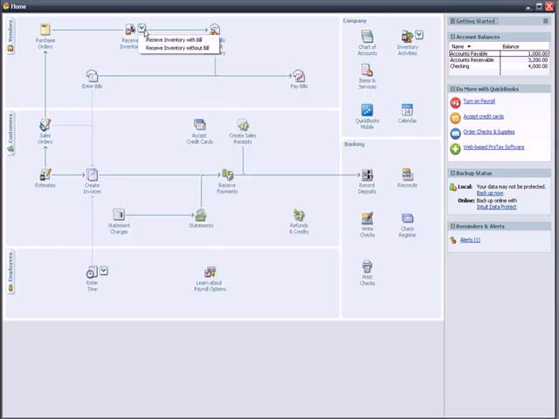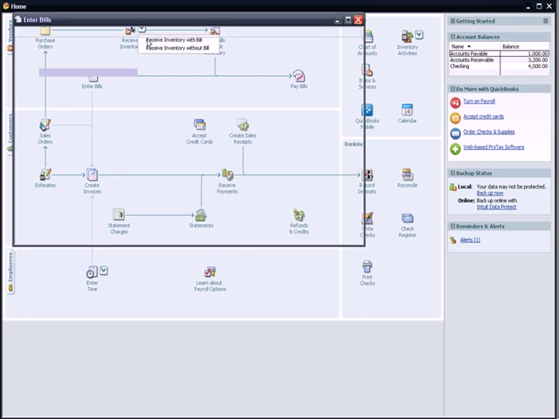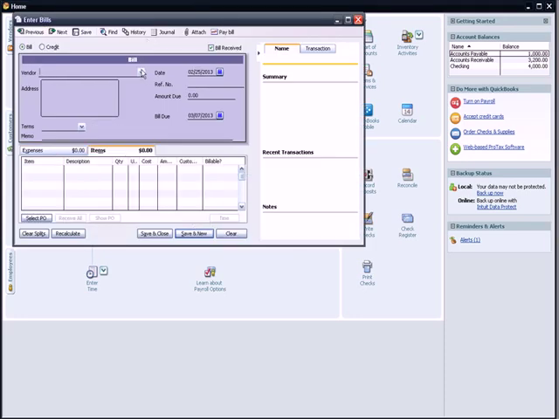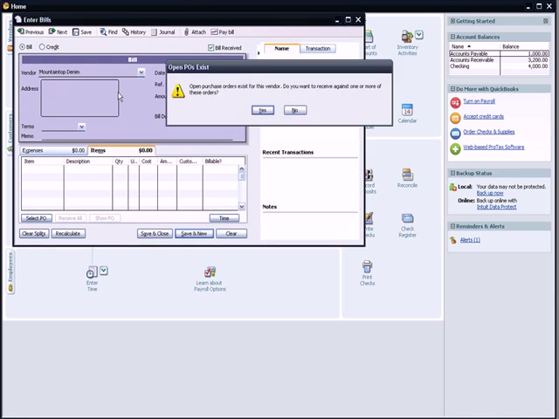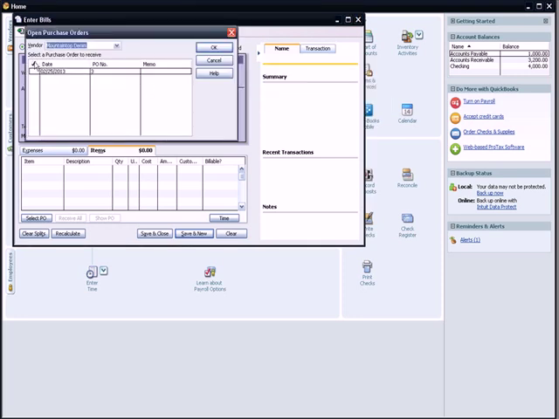And now I'm going to go to receive inventory with a bill. I'm going to click on a vendor, Mountain Top Denim. And the prompt that pops up says there are open purchase orders for this vendor. Do you want to receive against one or more of these orders? And by that they mean purchase orders. In other words, does your bill apply to one of the existing purchase orders that you have? I'm going to click yes. Select a purchase order to receive. I'm going to check this purchase order and I'm going to hit OK.